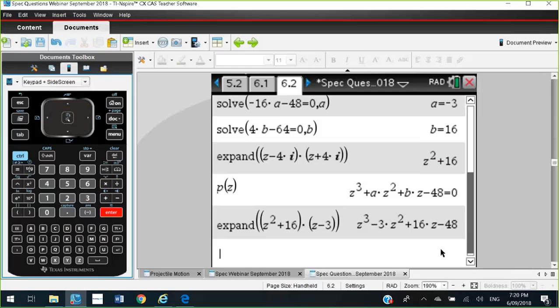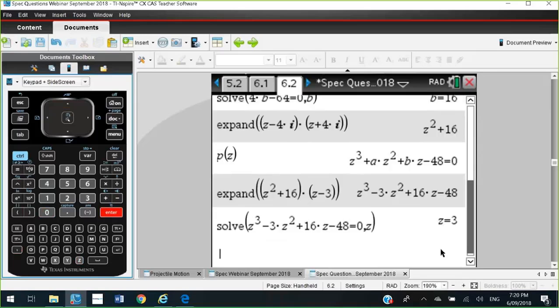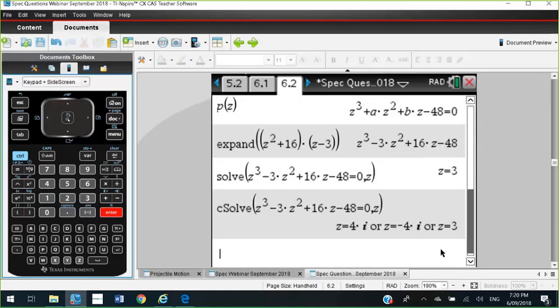And if we want to find all the solutions, notice that if I do the solve command of this equation, it won't work, will it? It only gives me the one answer. What I have to do is C-solve. Then it gives me all the complex numbers as well.